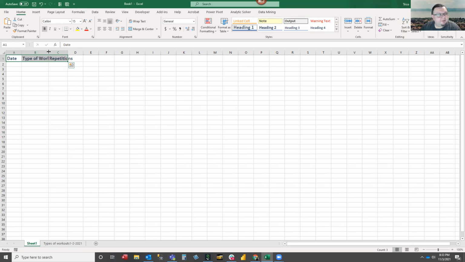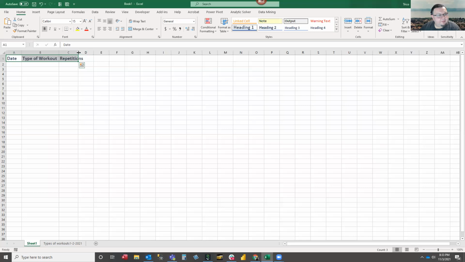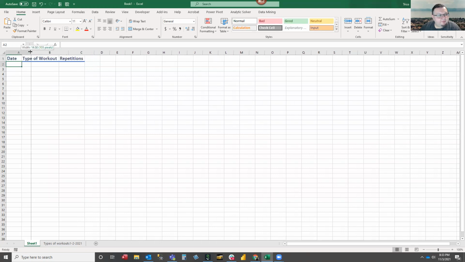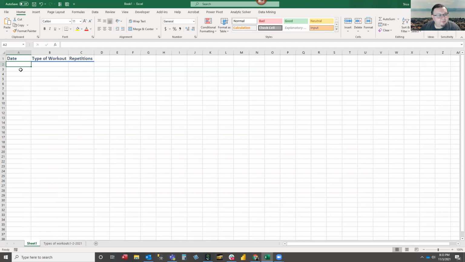So I'm going to go up here between the two columns where you have the line and then the arrow, and I'll double click on there. And same thing over here between C and D, I'll double click on there. Alrighty, so we have all that stuff. I'm going to move this date over a little bit here so that this column's a little wider.